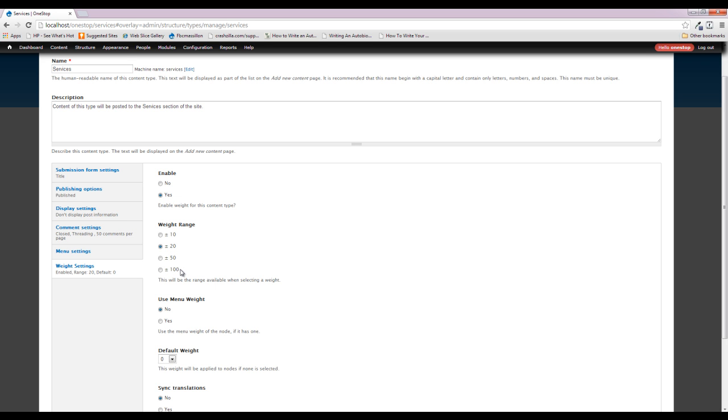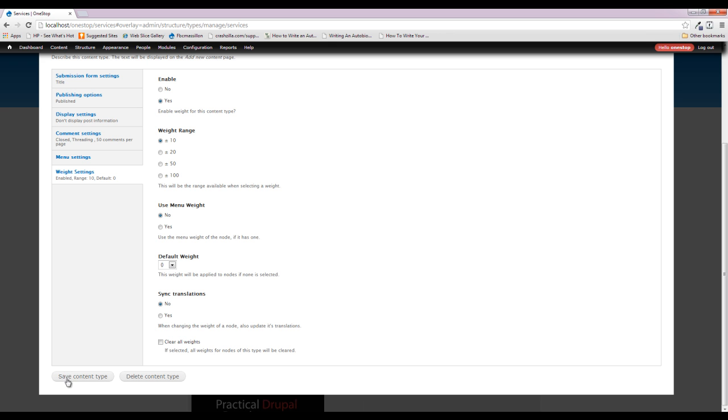So remember that. On smaller content types, things like our About section, we really don't need that many ranges of weight because we're not going to have that many nodes within that particular section. Now, there are some companies that may have a large range of staff members that they're posting to their website, and they want to be able to sort those staff members based on certain criteria, and you may need more of these weight ranges for that, but we're just going to select plus or minus 10 for this, and we will save our content type.